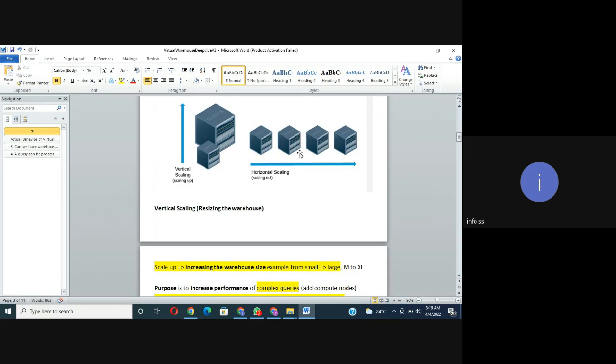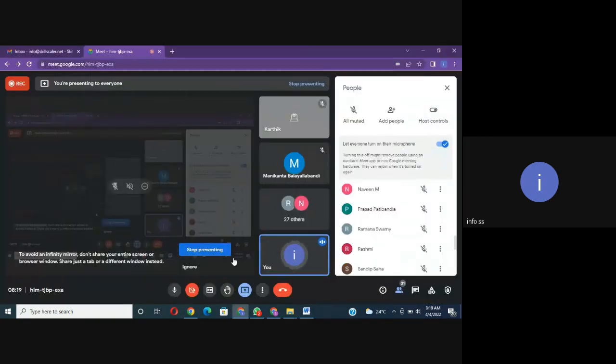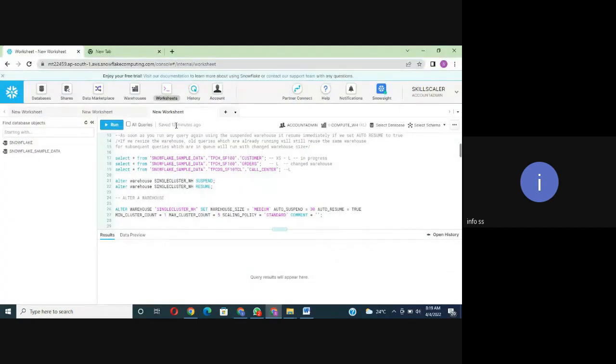Okay, we'll see what is scale out and how it will help. Scaling out is nothing but horizontal scaling. In the sense, instead of increasing the warehouse size, we'll add clusters of the same size. Up to 10 clusters we can add this way. I already showed you, right? Let me show this particular stuff.